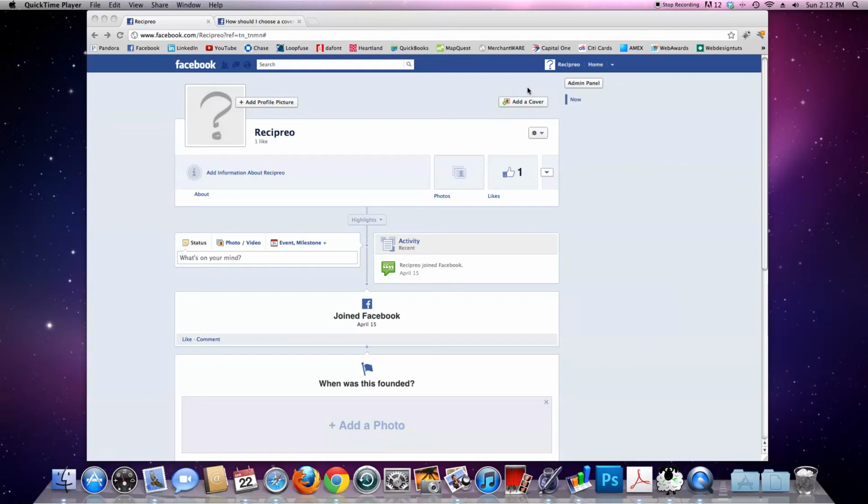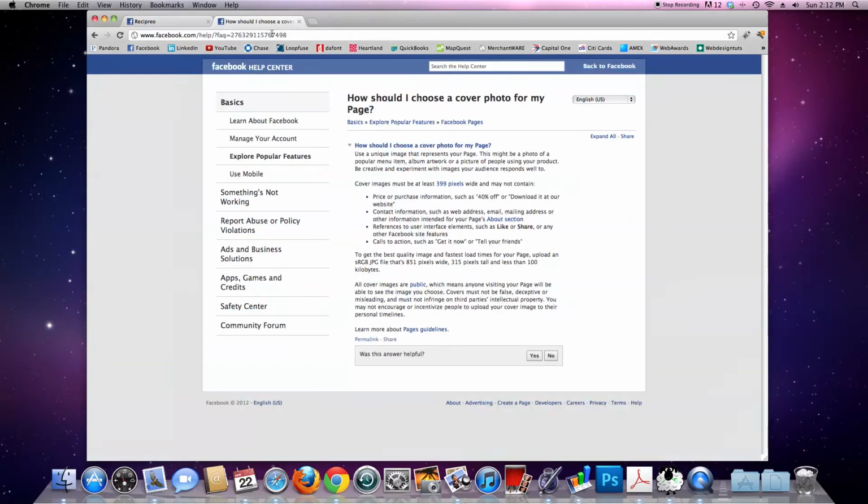Okay, so before we get into the step-by-step on how to upload the cover photo, it's important to keep in mind the guidelines Facebook has put in place for what cannot be on the cover photo. So we're going to go over to Facebook's Help Center where they've outlined for us the rules and regulations for the cover photo. So let's get into the dimensions first. It needs to be at least 399 pixels wide. That's the minimum. Okay, they prefer a JPEG file format. And the maximum dimensions are 851 pixels wide by 315 pixels tall, and preferably less than 100 kilobytes in file size.